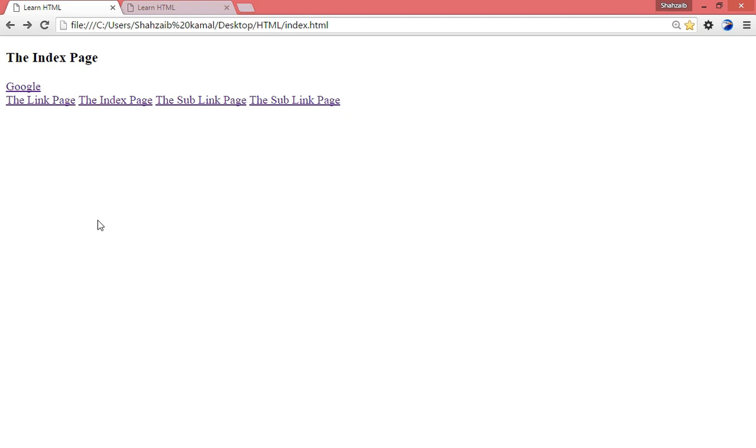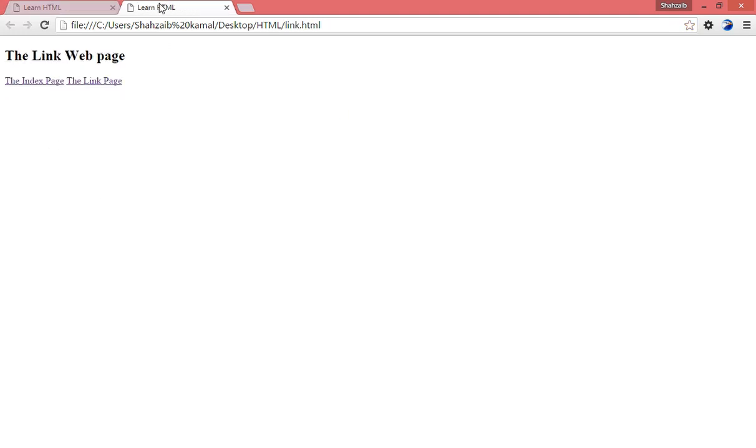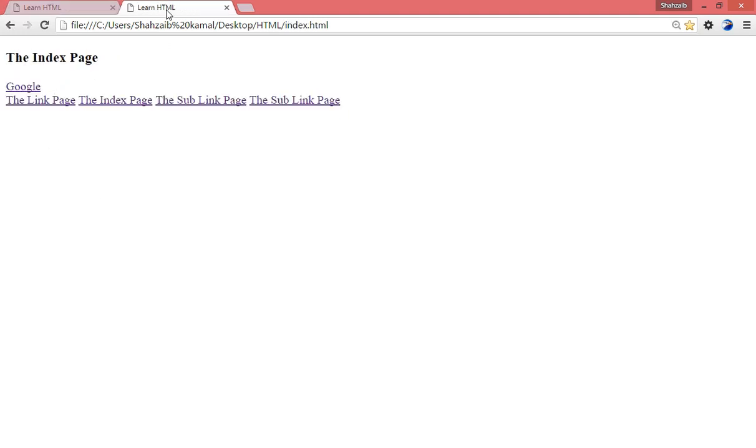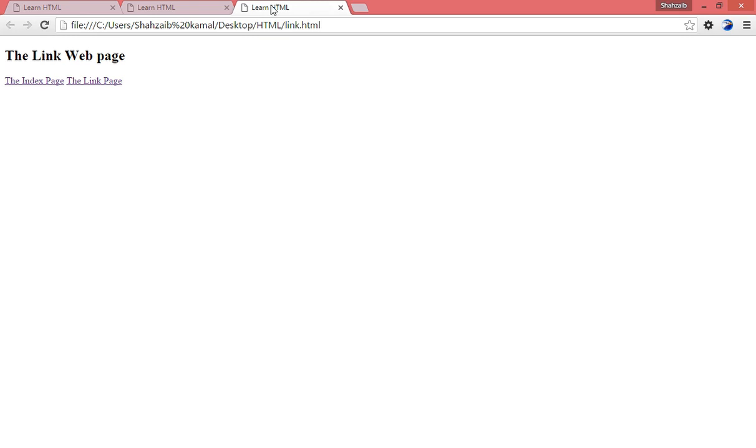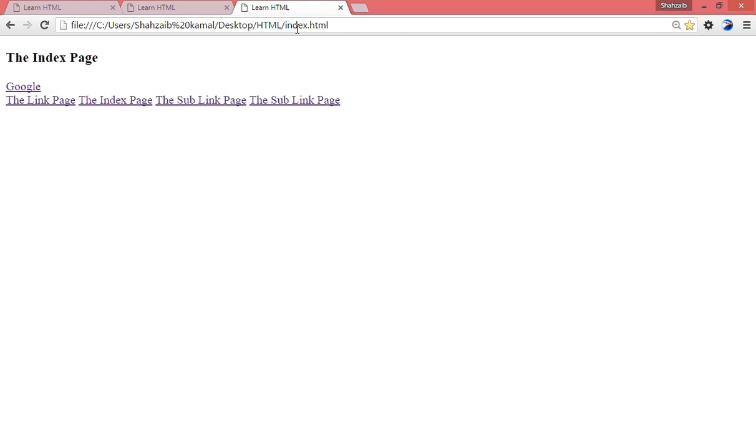This tab stays in place, but this is the new one. If I click on the next page, it's updating itself. But when I'm in the index.html, if I click on the link page, again it opens in a new tab. If I click on the link page, nothing happens because it's redirecting to the same page. But when I click on the index page, it's sending me to the index page.